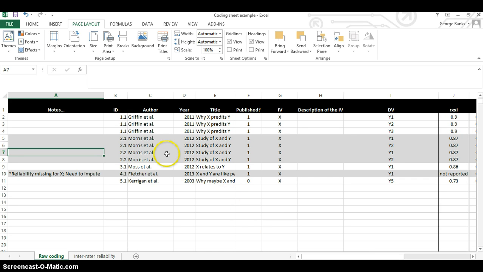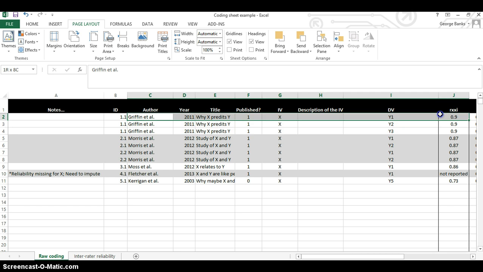A couple of other things I like to point out. You'll notice that when I'm assigning the ID numbers, I do put only one effect size. So in this instance, one correlation per line. I think that's important to avoid confusion.